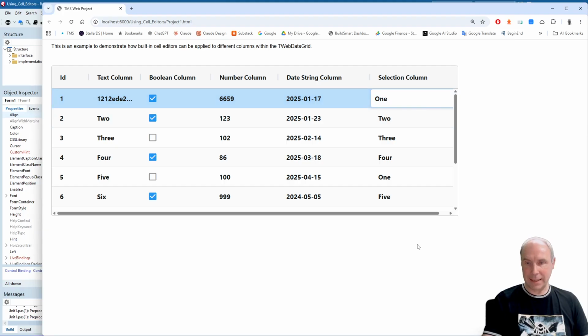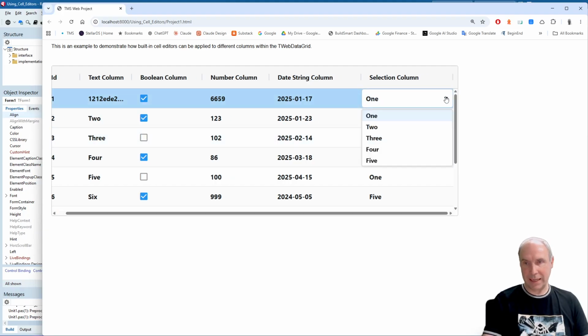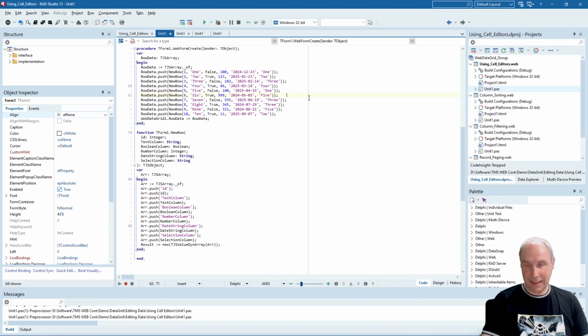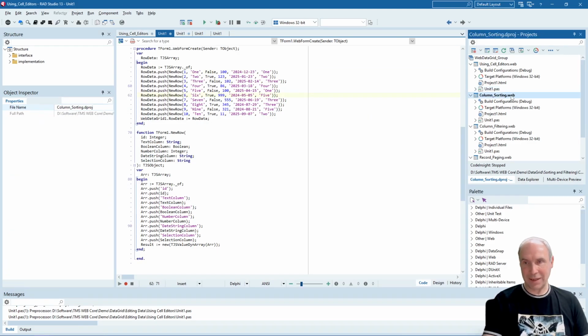And finally, in the last column, we have a drop down, a combo box, where we can select different values that were preset, in this case for our combo box in the last column. And with that, I hope you have already a good insight of the many cell in place editors available in our WebDataGrid, how you can specify these and how you can also change properties for these different cell editors.